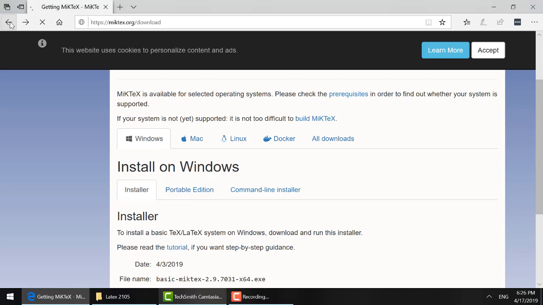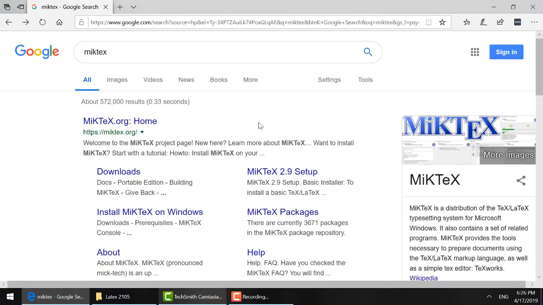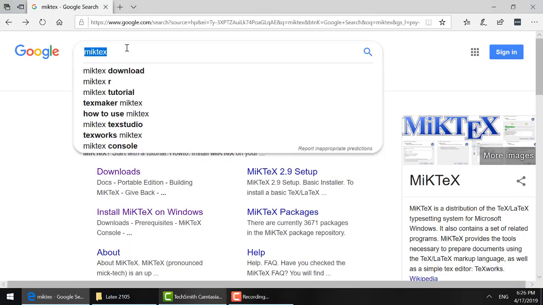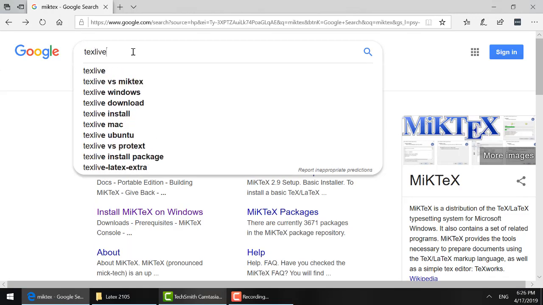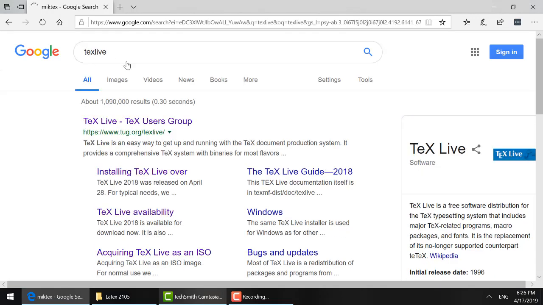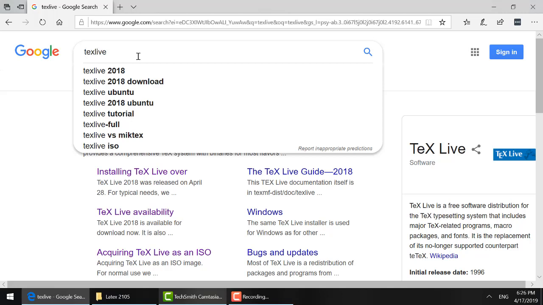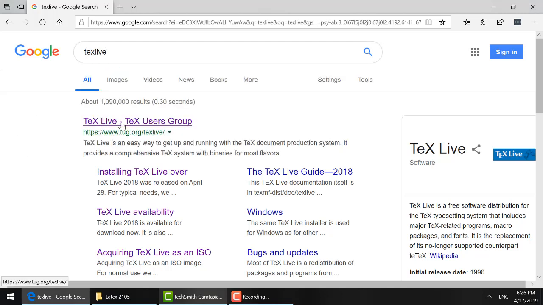Another LaTeX software is TeX Live, which personally I prefer this package. Type TeX Live in Google and click on the first result.